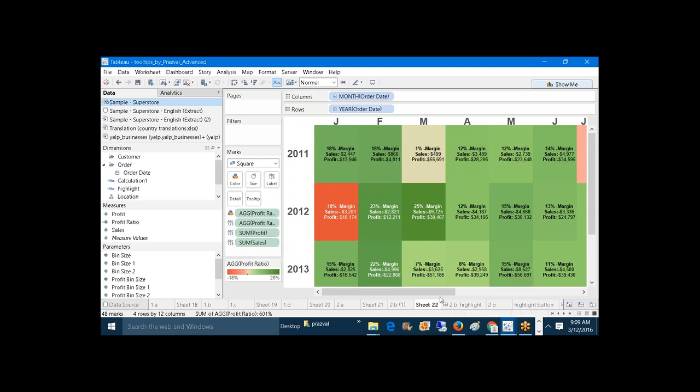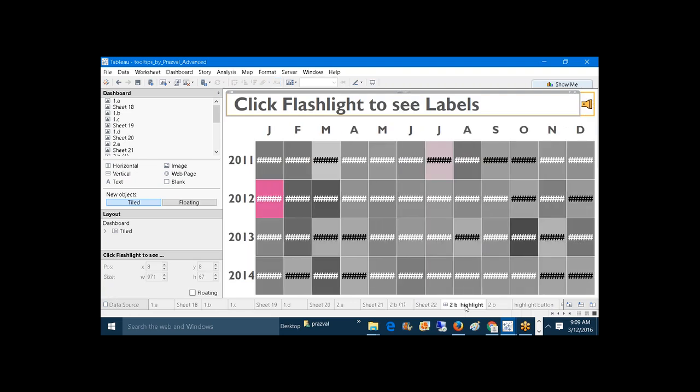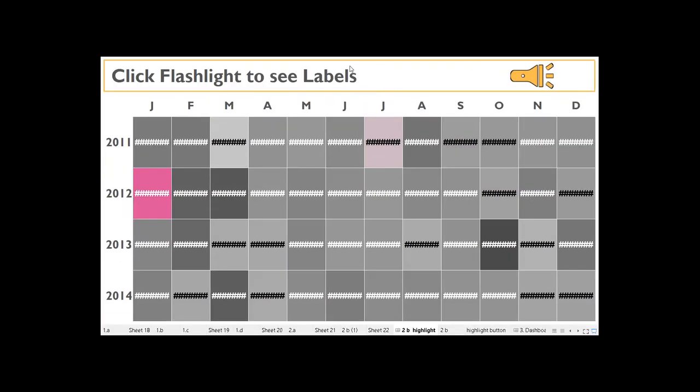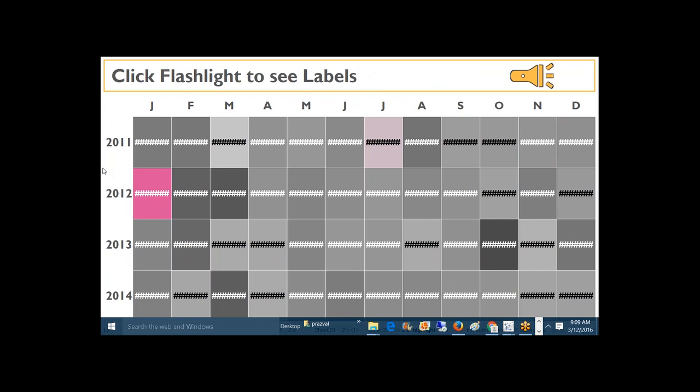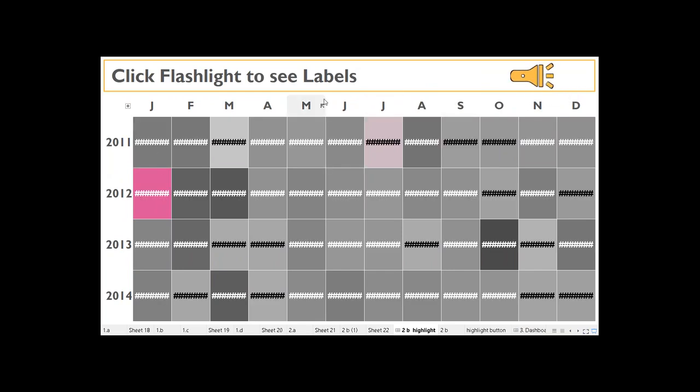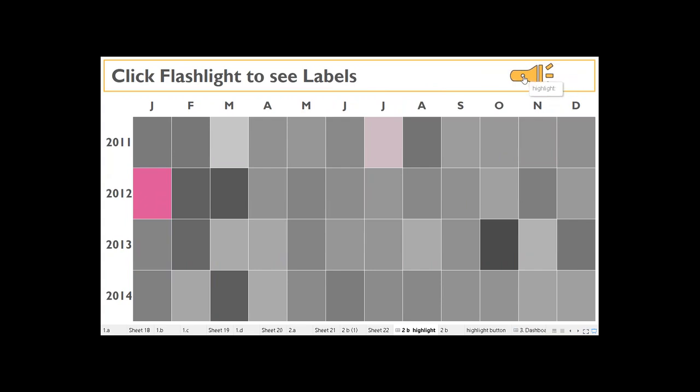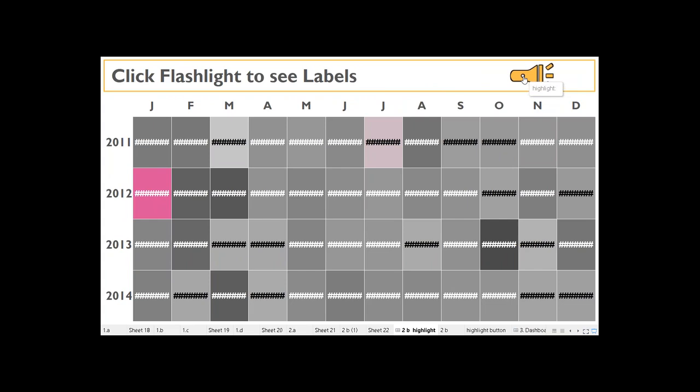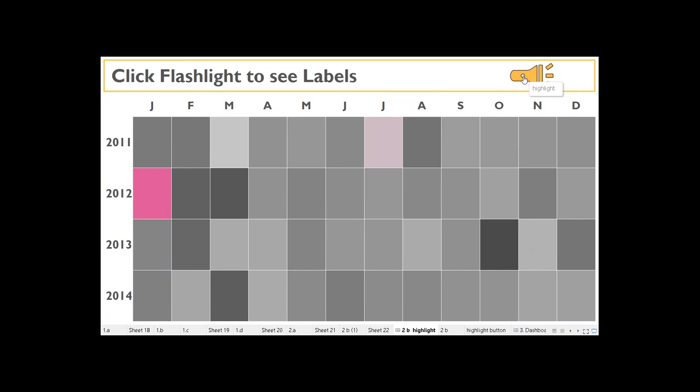Okay, so in my next sheet, I would like to build a dashboard like this. Just observe this dashboard carefully. If I click on this flash, the requirement is to show the values. If I uncheck the flash, the requirement is to hide the values. So how to build a dashboard like this?